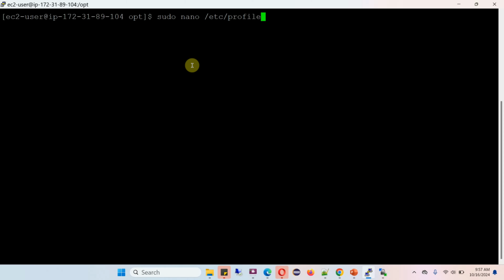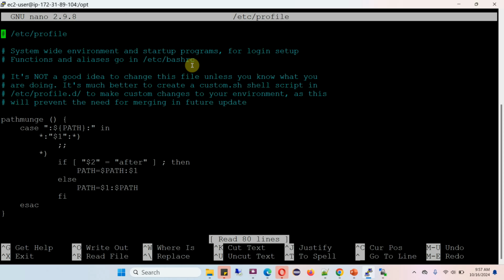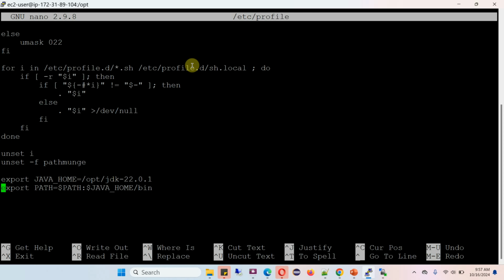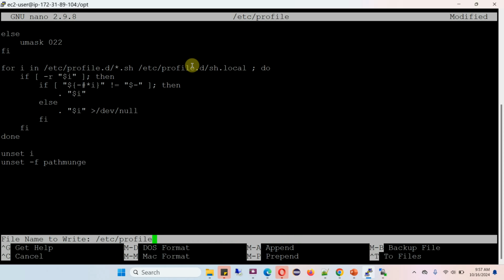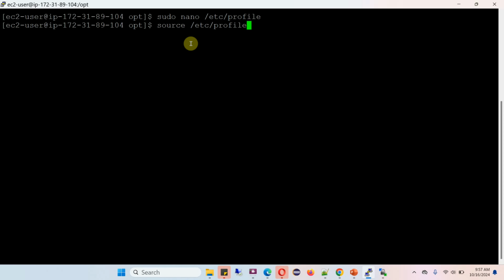Open the profile file using this command. Remove JDK 22 related lines. Ctrl and X. Y to confirm the changes. Then press Enter. Run this command to reload the environment variables in this particular session.